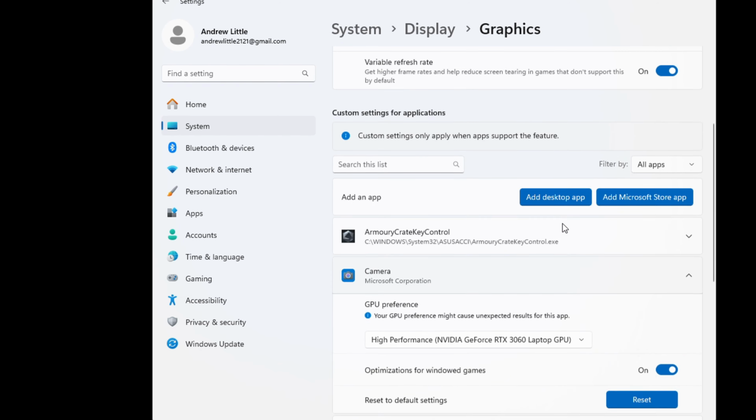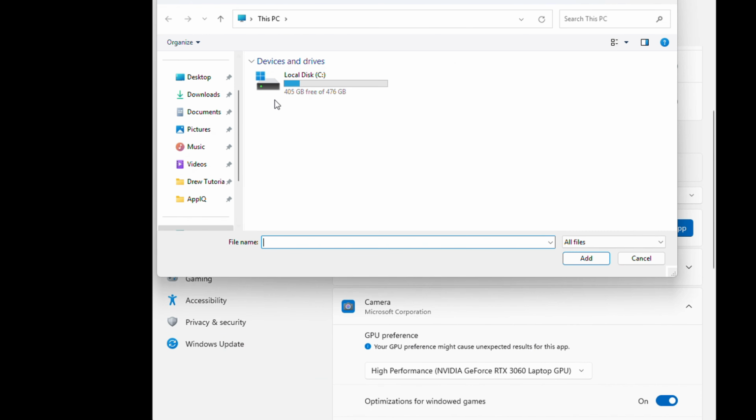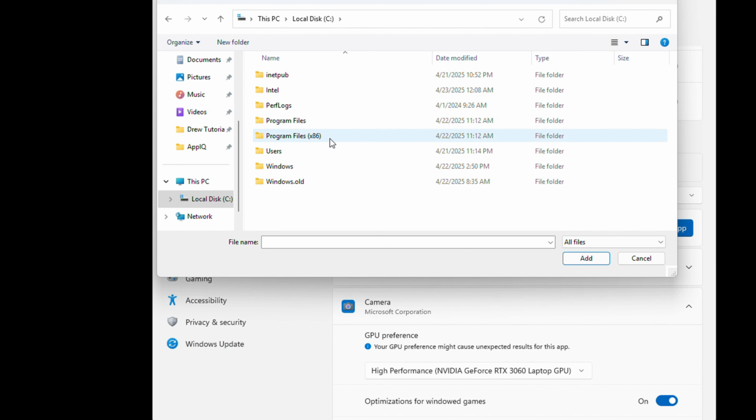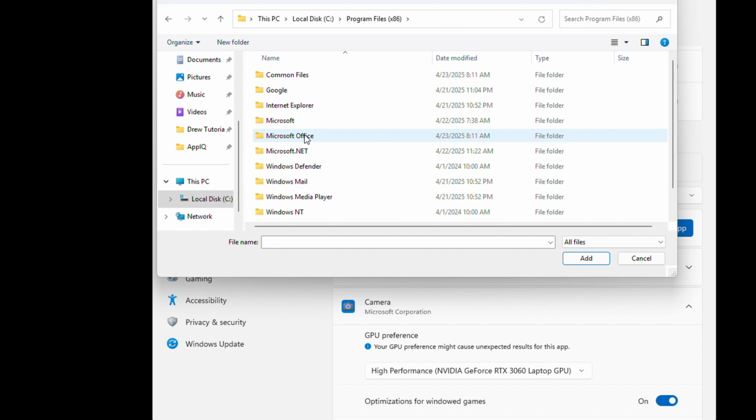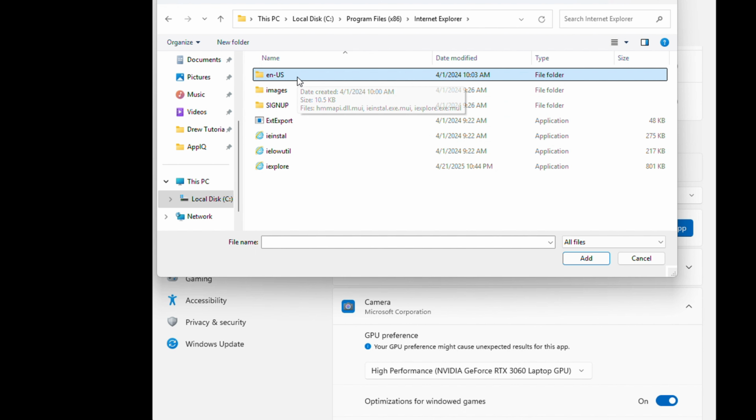Now, if it's a different application on your PC, that could be a video game, it could be whatever, all you have to do is simply click on add desktop applications, and from here locate your C drive. So open up your C drive, then click on Program Files (x86), open that, and go ahead and look for the application file that you want to use. That could be anything. So let's say I want to take Internet Explorer as an example. I can look for the Explorer file or the application file. You will see the application file and you want to go ahead and use it.